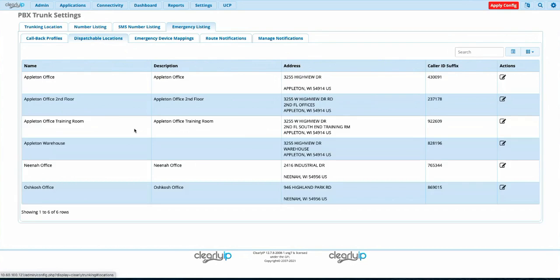Then we have our dispatchable locations. This is the meat of what goes to the PSAP. They get the callback number, but then they get this address info. So if you notice Appleton office, this is just the main address. But then we have Appleton office 2nd floor. We've added metadata of 2nd floor offices. This is where you might have classroom 101. And then we have Appleton office training room. So we added 2nd floor south end training room as the metadata. Appleton warehouse. So we added warehouse.